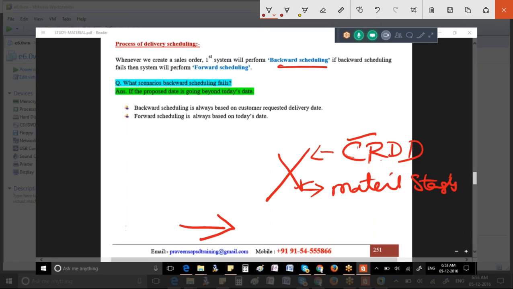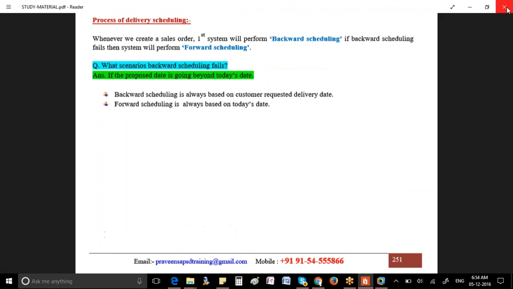So in what scenarios will your backward scheduling fail? We'll see in what case backward scheduling will fail, and what is today's date, what is CRDD, all these things we'll see. Backward scheduling is always based upon CRDD. Forward scheduling is always based on today's date or order creation date. This is either customer requested delivery date CRDD or material staging date. So let's see backward scheduling with scenarios to better understand everything.